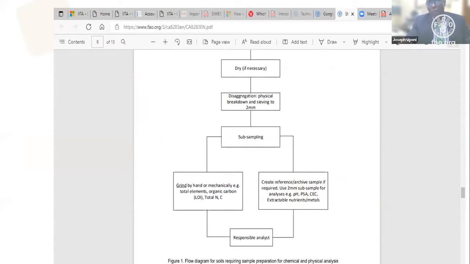So you receive the samples from outside, and you dry them if necessary, because as I've said, for nitrate and ammonium, mineral nitrogen analysis, you need the fresh samples. So you need to be sure whether you need to dry the samples or not. Those that need to be dried should be air dried or oven dried at the appropriate temperature. You disintegrate the samples as already mentioned and sieve through a 2 mm sieve. If you need to do further crushing to 0.5 mm, if you are doing nitrogen and organic carbon, make sure you do the subsampling properly.